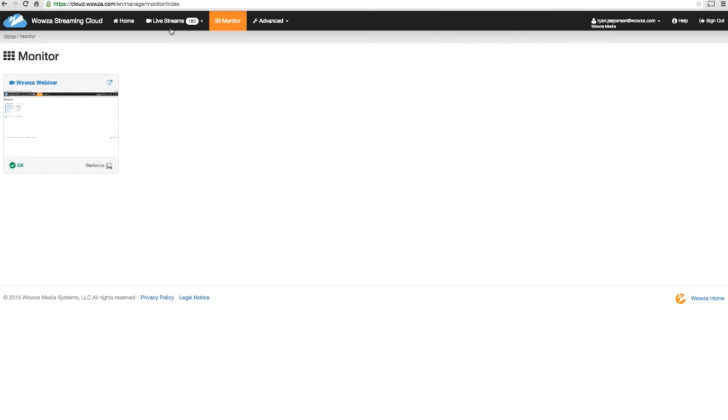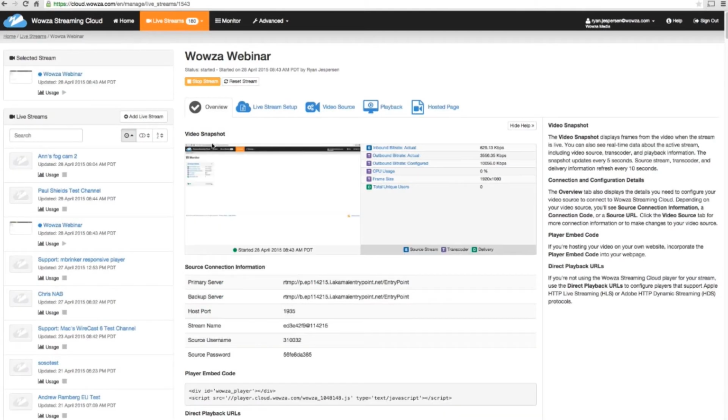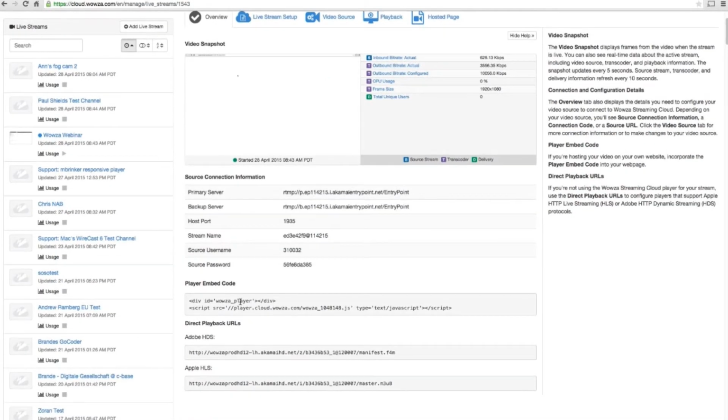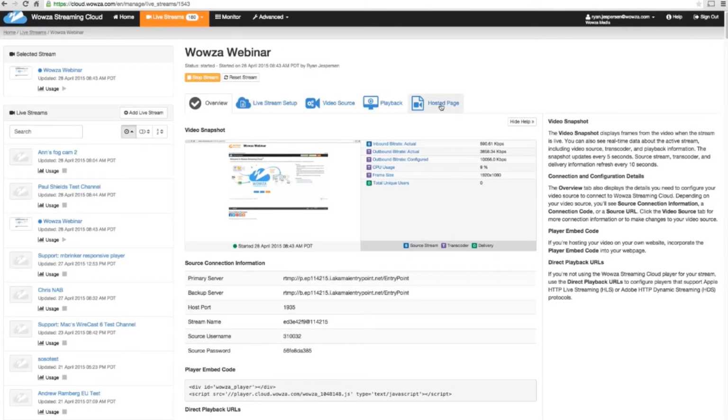If I come into my actual channel, here's where I can come in and configure a lot more of these settings. Once again, it pulls up a snapshot of what I'm currently seeing. It gives me a lot of information to be able to connect my encoder, as well as a player embed code so I can embed this in my site. And then if I have my own player, I can even embed these URLs directly in my own player, like JW Player or Flow Player. So there's a lot of different setups here to be able to configure this particular live stream.